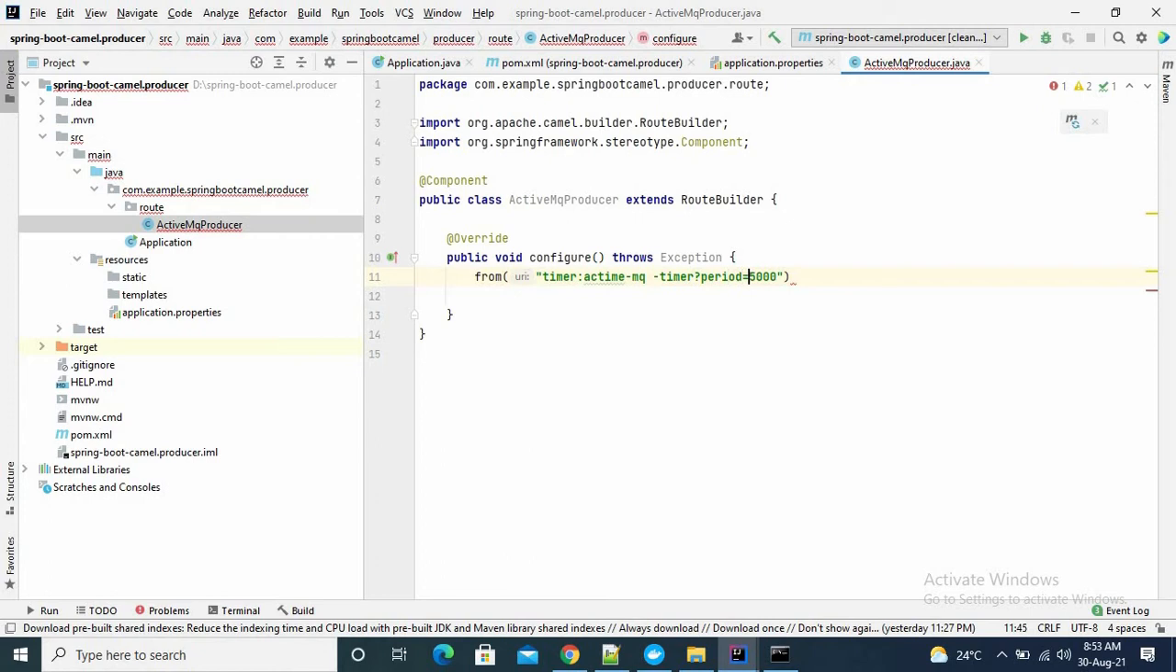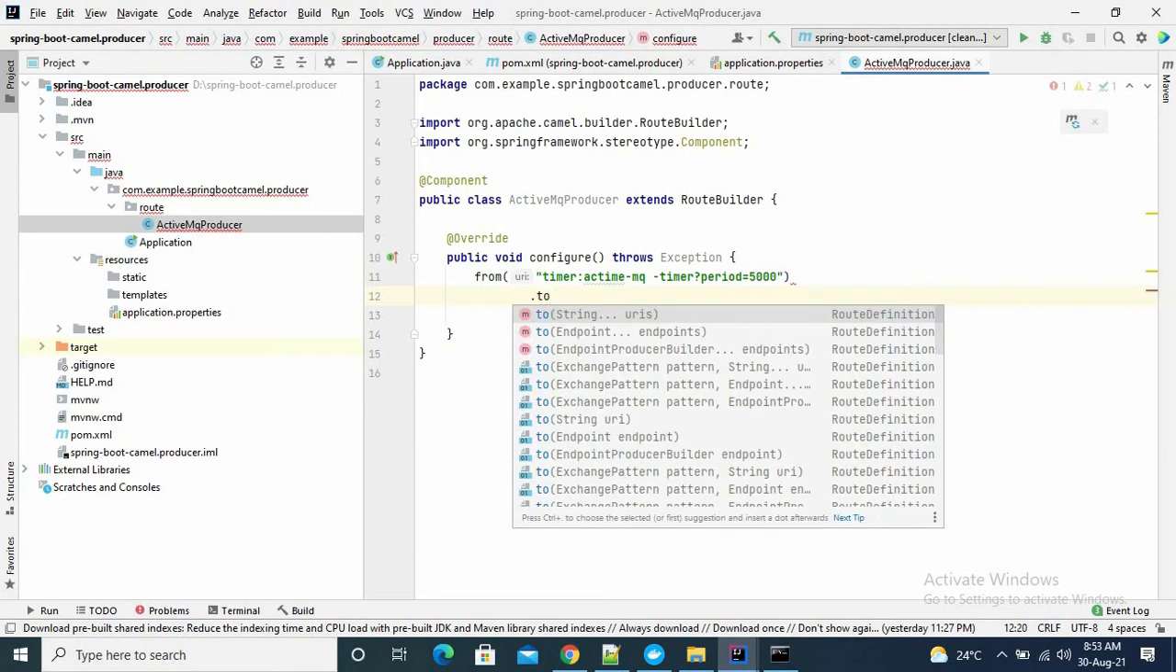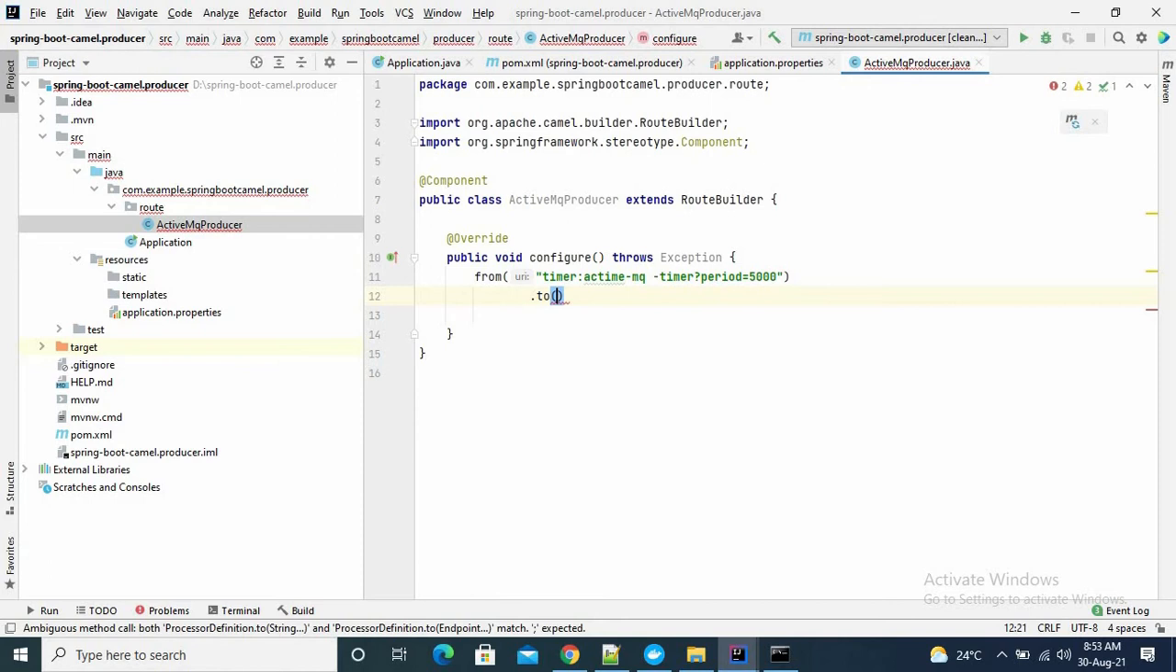Okay, so from here what I have to do is send a message to the queue, right? ActiveMQ. This is the syntax of how to write from and to. I'm going to use the same syntax, and here I have to provide my ActiveMQ name. Let's suppose my queue name will be my ActiveMQ queue.